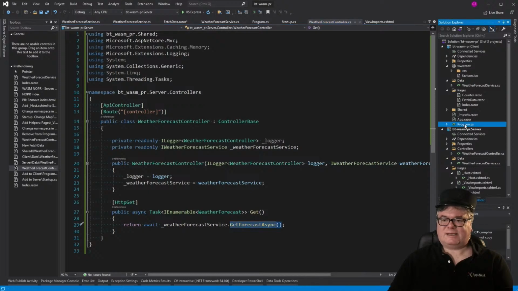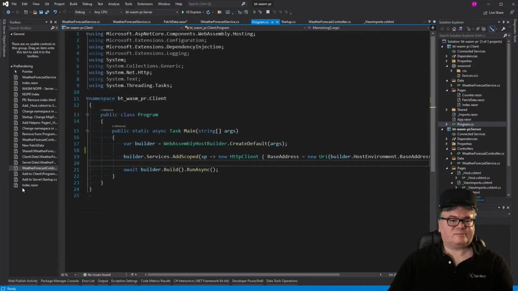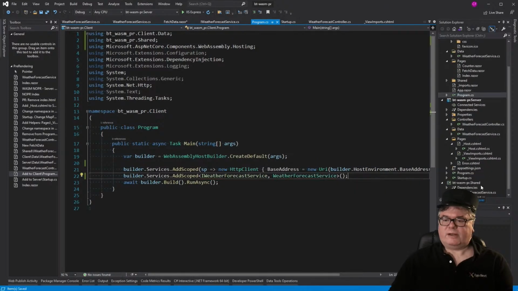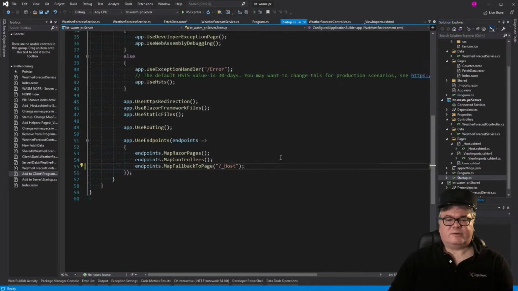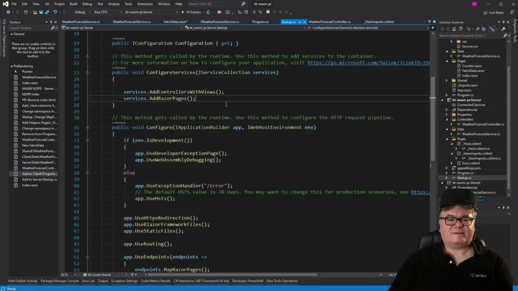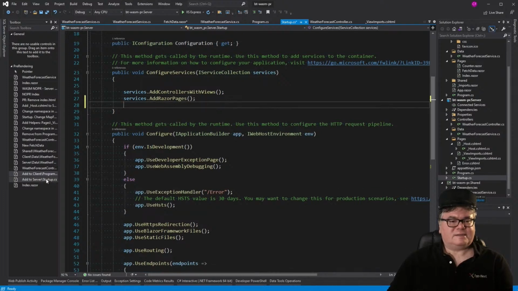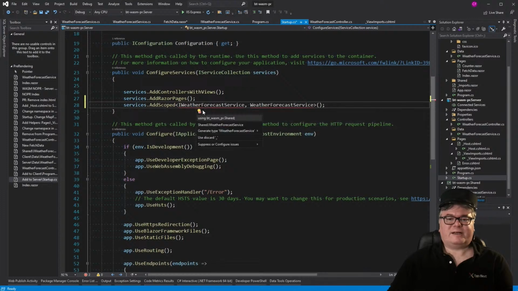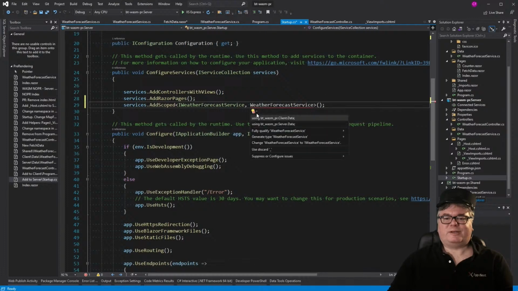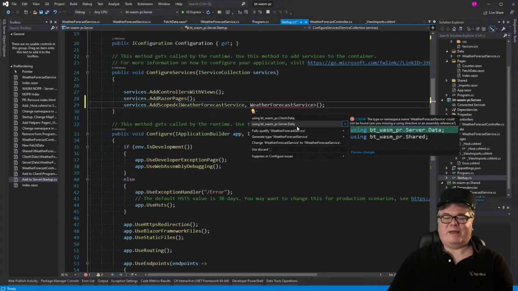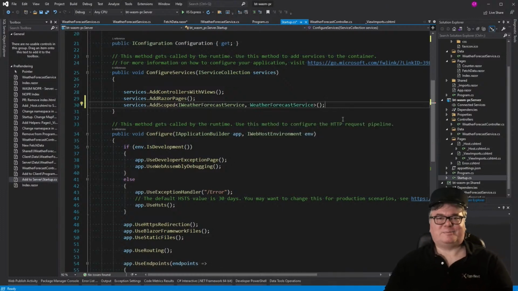Now, the next thing we have to do is add those services. So on the client side, that's in Program.cs. And on the server side, it goes in Startup. Now, this can be tricky. So when you put this in here, you're going to find IWeatherForecastService, of course, in shared. But you have a choice between two WeatherForecastServices, one in the client and one in the server. Make sure you choose the server one. Ask me how I know.